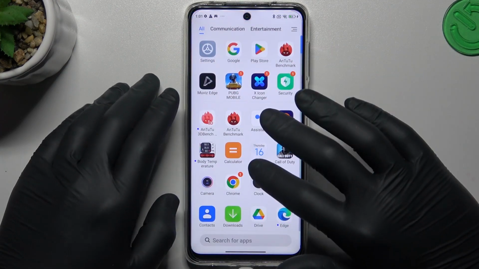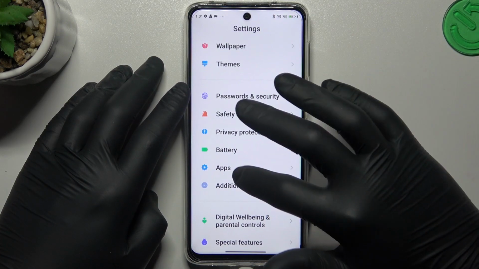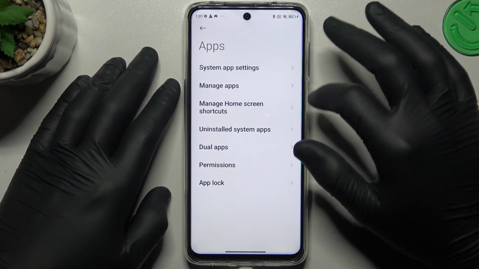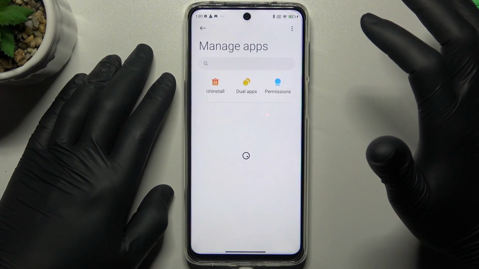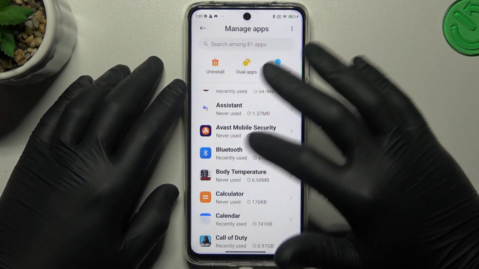So we have to start from opening the settings, then look for the apps and tap on it. Then go to manage apps, and as you can see, there we have an app list from your phone.